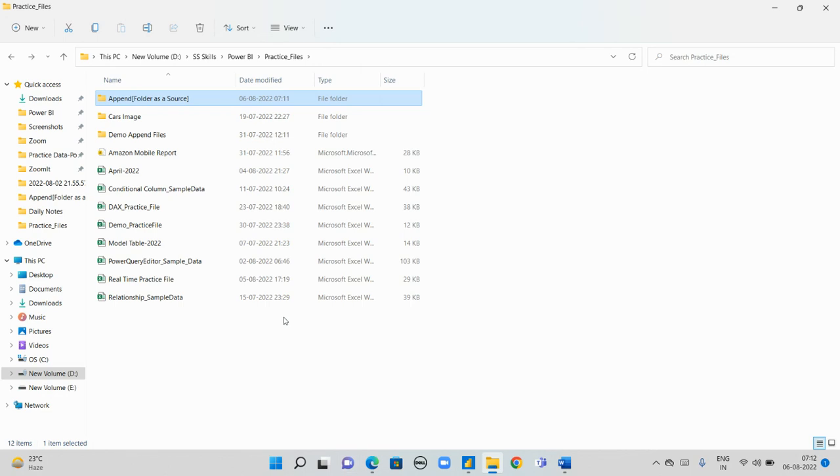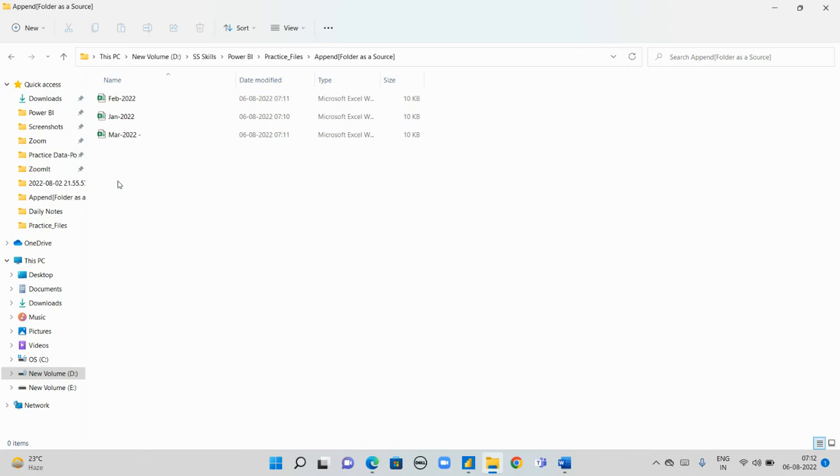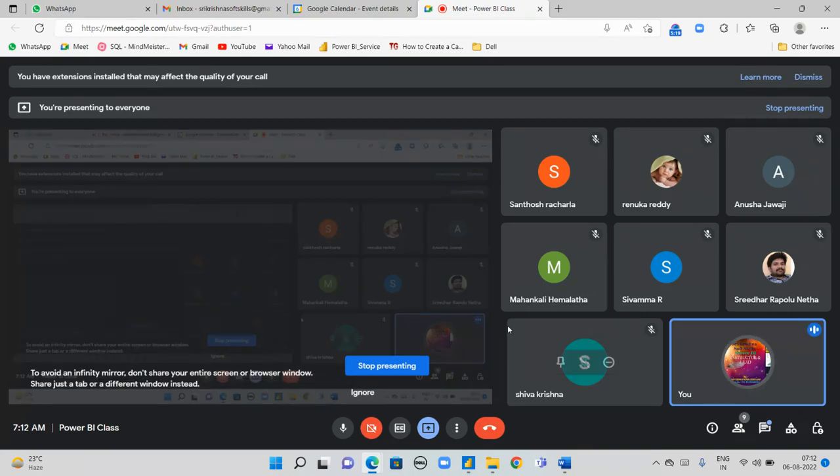Yes. For example, if you have 15 or 20 records, the same thing, you need to do the same thing: get data, and then you get this Excel file and this Excel file, correct? This is very hectic work, correct?